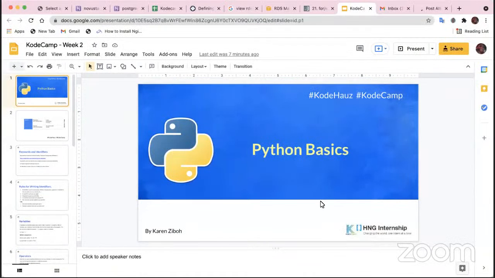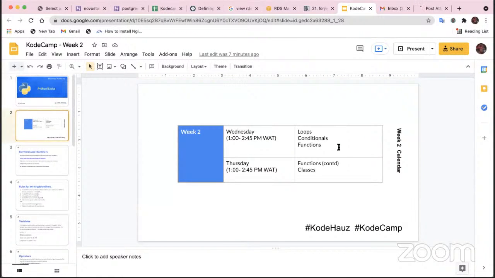Okay, so welcome to the class. Today we are going to continue with Python basics, and what we are going to be learning this week is loops, conditionals, functions, and classes. So today we'll start with loops, conditionals, and start with functions.